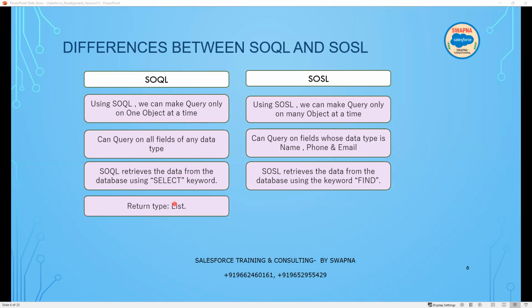Return type here, SOQL is list. SOSL return type is list of list. Take a note of it.